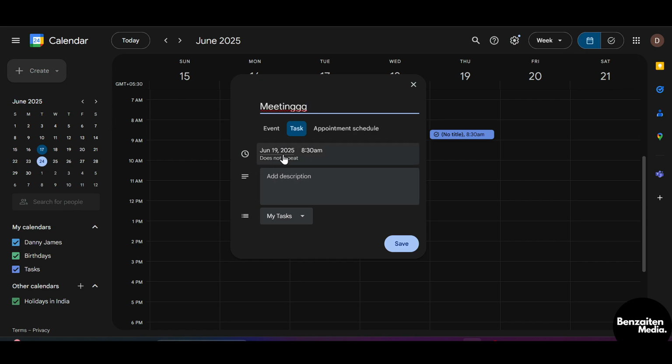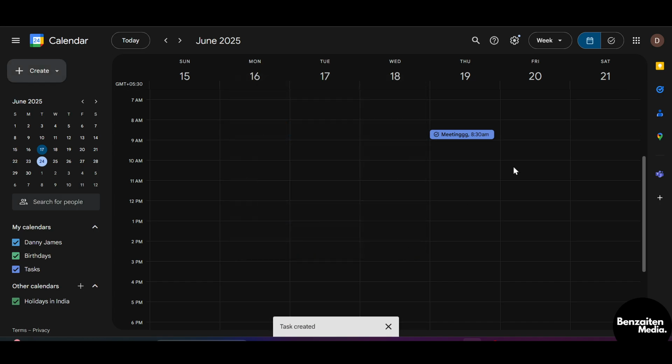and after that you need to enter the date and the time, and you can add the description if you want. And when you are done, you can save it in multiple sections wherever you want. When you're done, simply click on save, and then your task or your reminder will be set in the Google Calendar. So this is how you can set reminders for others in Google Calendar.